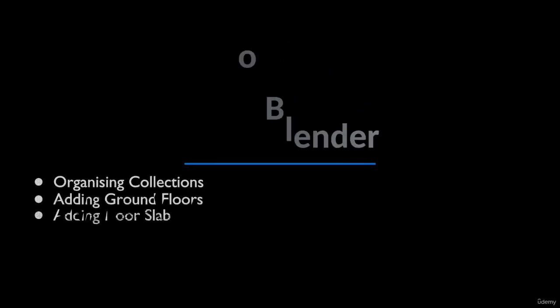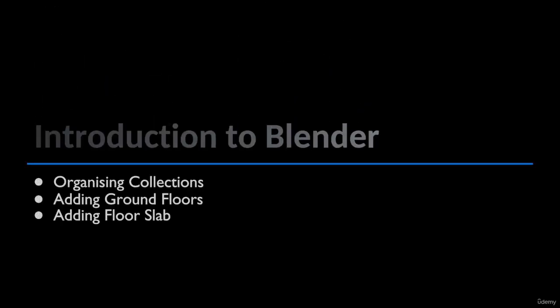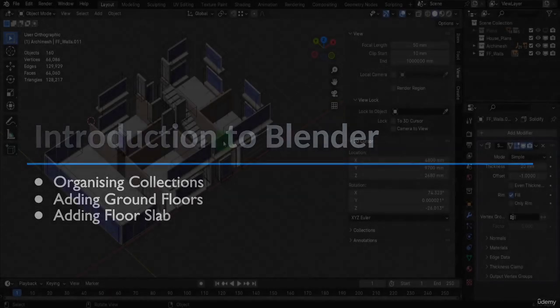In this video, we look at organizing the collections, adding the ground floor hallway and floor slab. Let's get started.